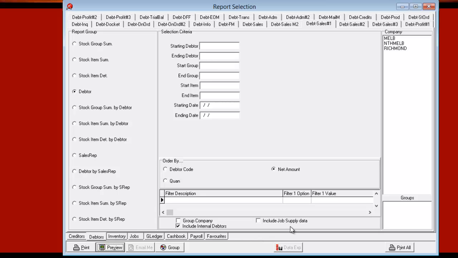For those clients running the job system, the inclusion or exclusion of the job supply data indicates whether the system should include the supply of material in that report that went to the jobs. And it's important to note that if you were analysing the information in terms of stock turnover, you would want to include that information because the warehouse has indeed supplied that stock to the job. But if you are analysing it more from a profitability or an actual debtors trading perspective, then you may not wish to include that information because you're going to bill the job to the client at the appropriate time.